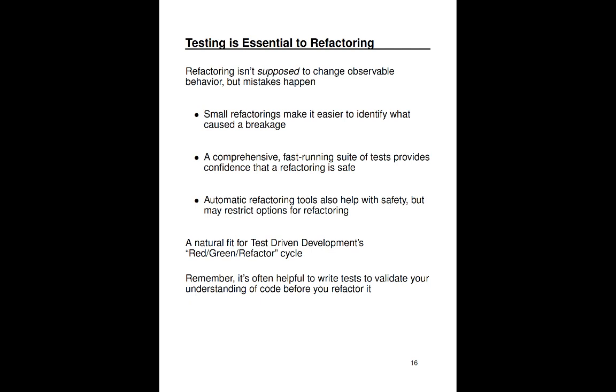Similarly, there are lots of tools for refactoring. All modern IDEs have the ability to perform many of these refactorings, and depending on the language, you can do so really quite safely. But there are some refactorings that are too complex for a tool to identify and help you with, and that's okay. If you have a suite of fast-running tests, you'll get that feedback that you need right away, and you'll be able to make changes confidently.